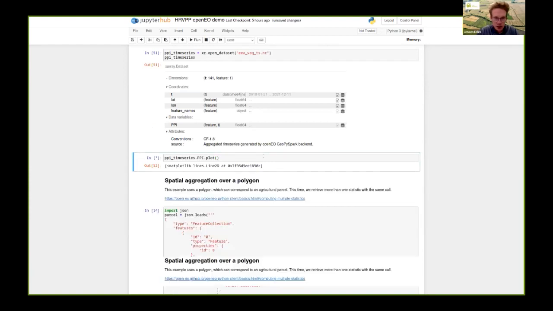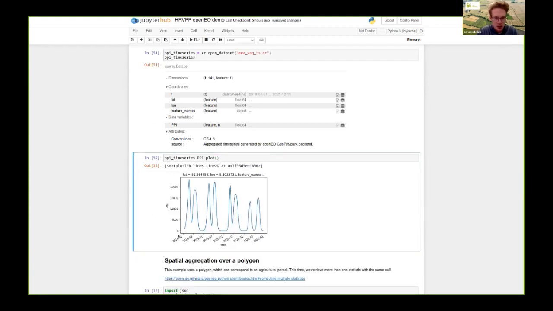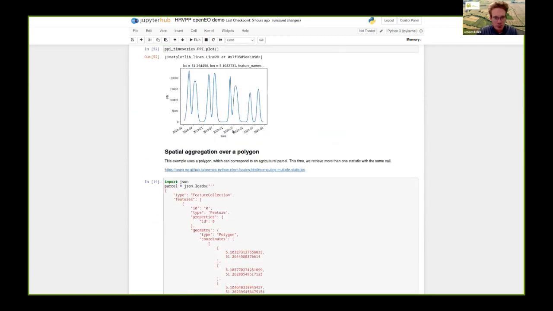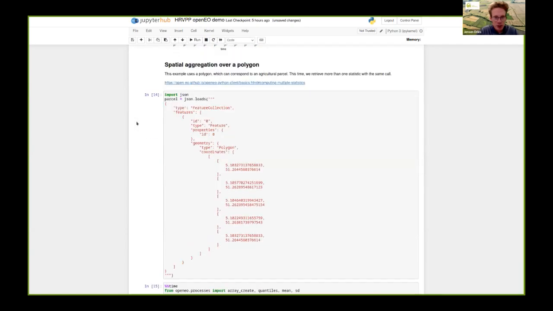And then, of course, yeah, I can plot it. You saw it already. So here I rather easily downloaded this multi-year time series. So the whole OpenEO code for that is really in those 2 lines. This is without any helper code or whatnot. So that's a point selection.